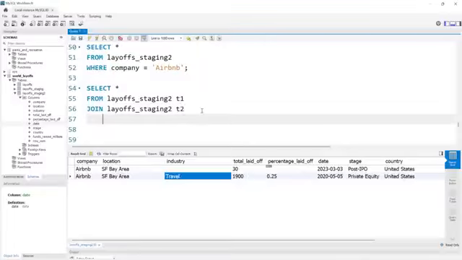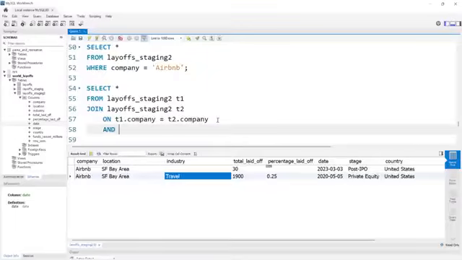And we'll do this on T1.company is equal to T2.company. So the company has to be the same. That's important. And we probably should do the location is the same as well. Now we'll do and T1.location is equal to T2.location.